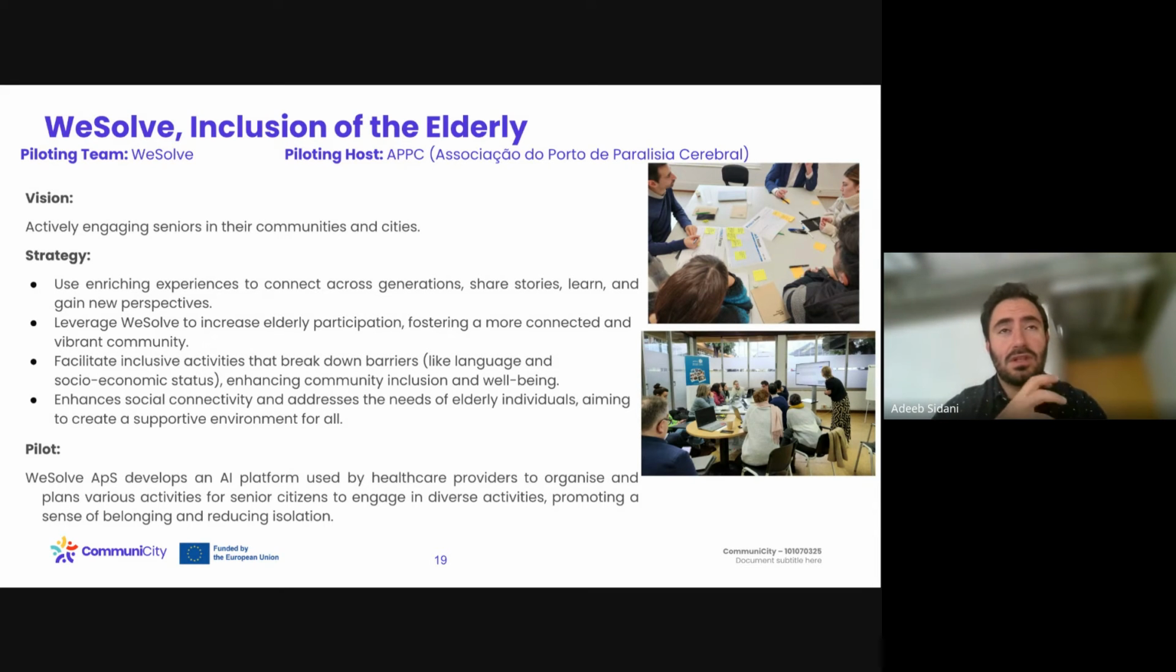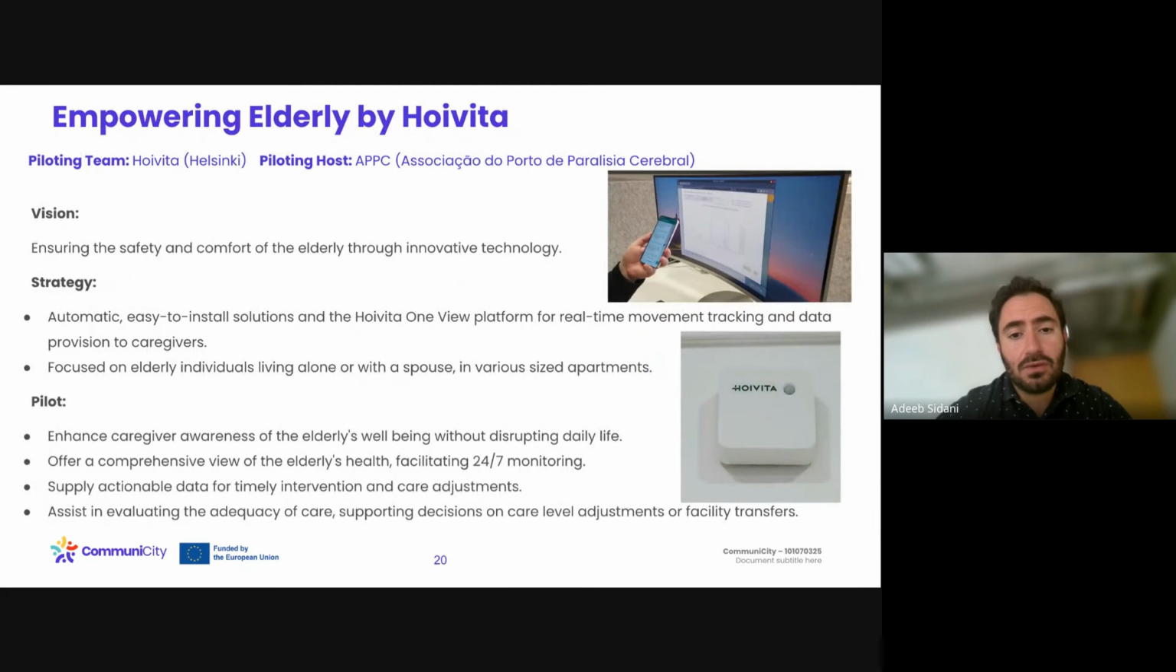And with that, the target group was a little bit different this time. Although they are elderly people, they have special needs. So this platform was based on AI, so it was also MIM compliant. It helped the healthcare providers to create activities for these specific people, in order to include them. So in this solution, we did the inclusion and also provided healthcare opportunities for these people.